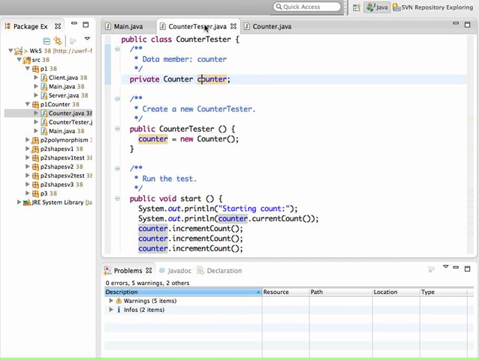Okay, so let's go back to the notes. Hope this example makes sense. Remember that client-server relationships are relationships between pairs of classes. So in this case, this class counter tester is a client to counter. It's also a server to main. So it's both a client and a server.